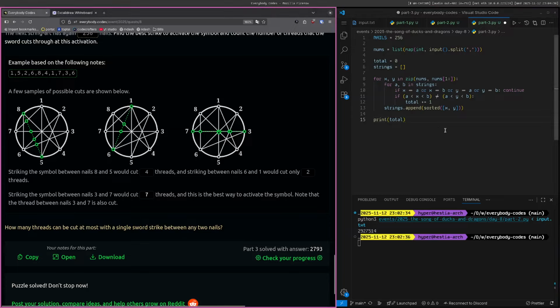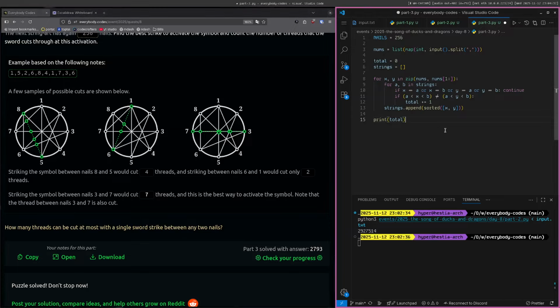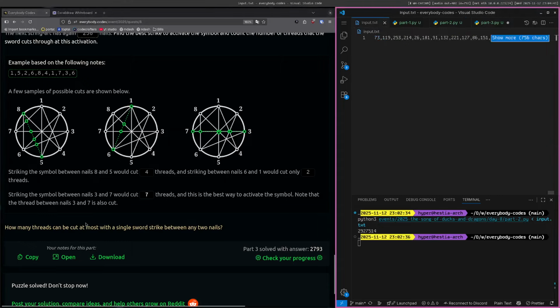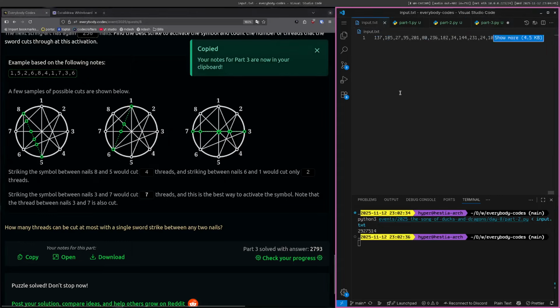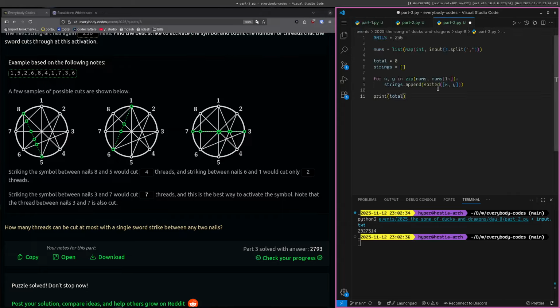So let's give that a shot. It's still not going to be efficient, and so I'll go over an optimization at the end. So now we're just keeping track of the strings, and we'll note that for this part, the input is substantially larger.